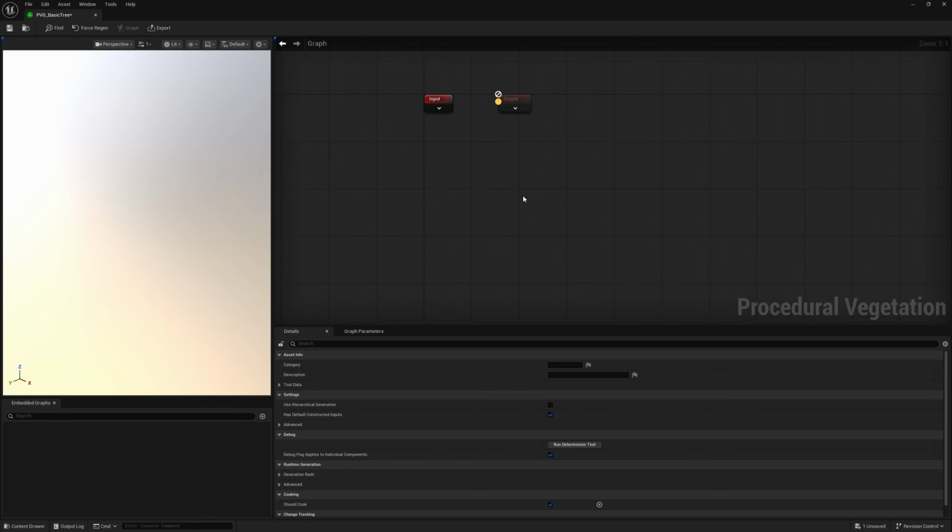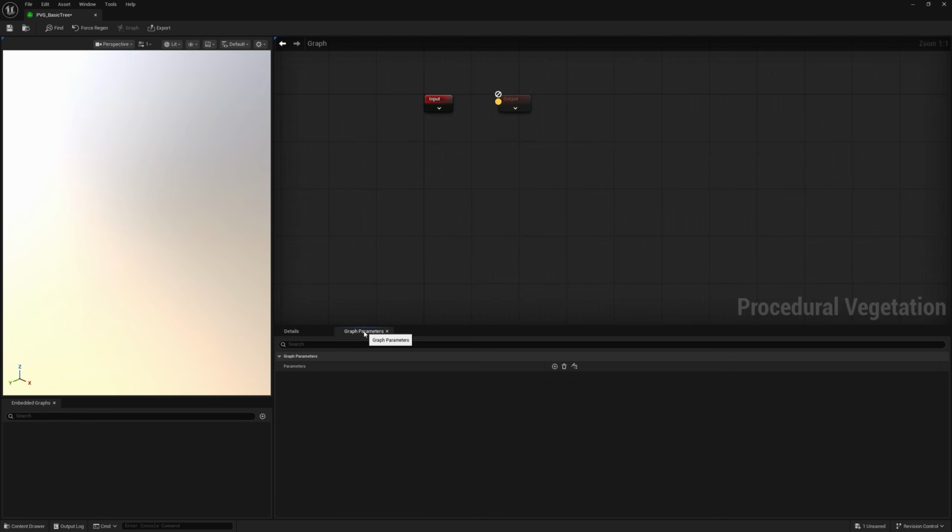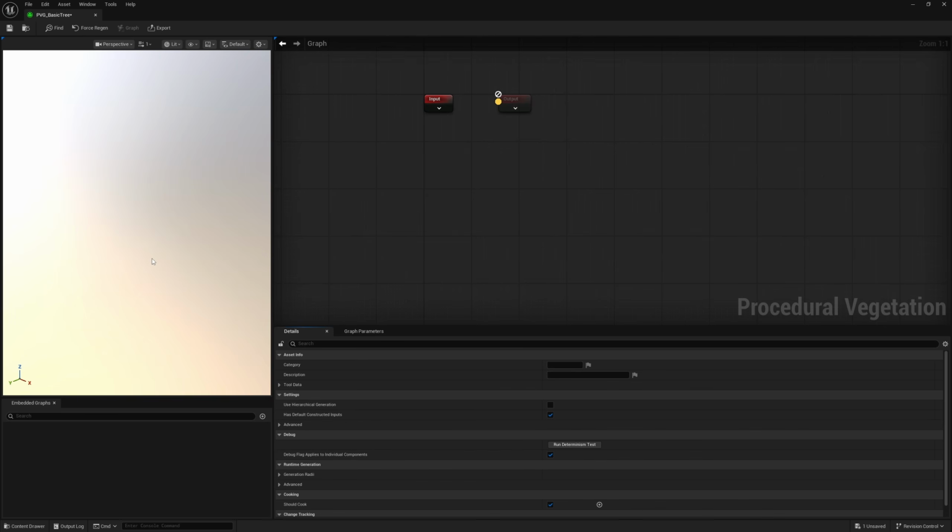The only thing that really is the same is how this looks, and it has an input and output. That's the same, right? The detail panel is here on the right, and the same thing with the graph parameters, those are down here. We have a nice large preview on the left. So things are a little bit different in this layout, but that's okay. There are some nice things here.